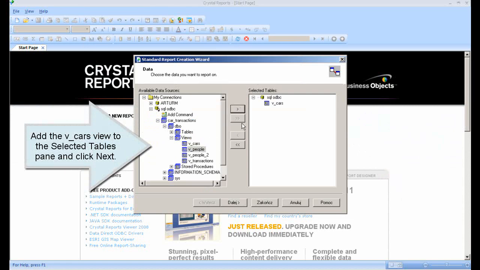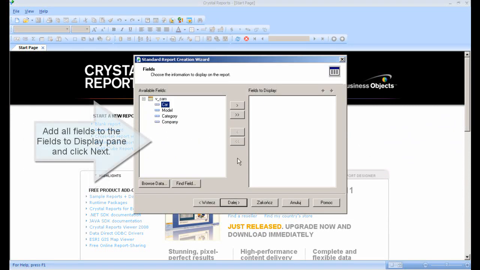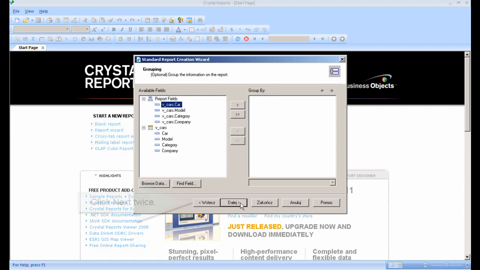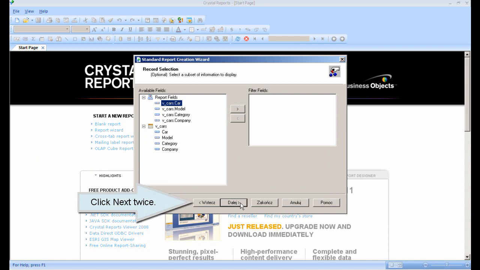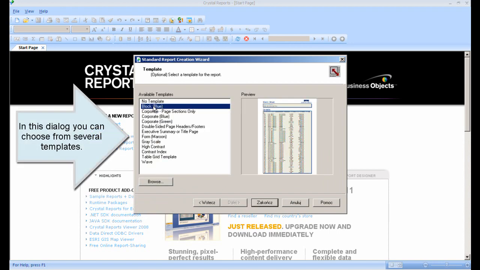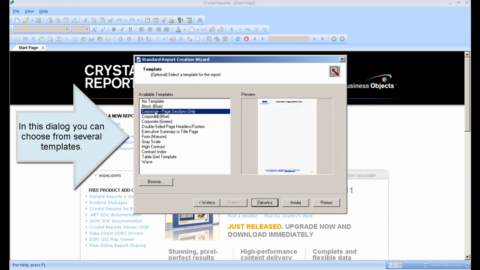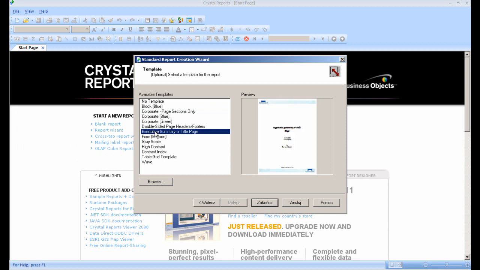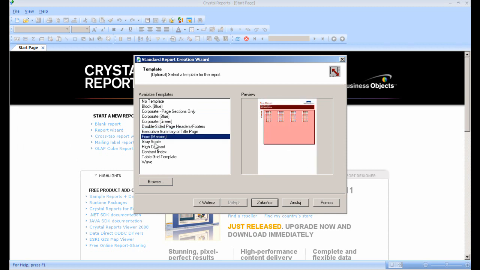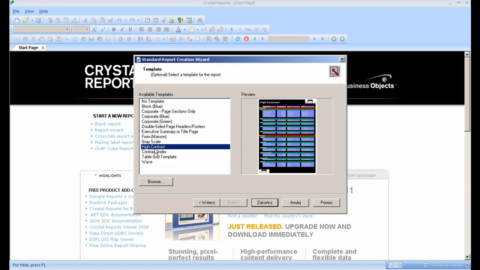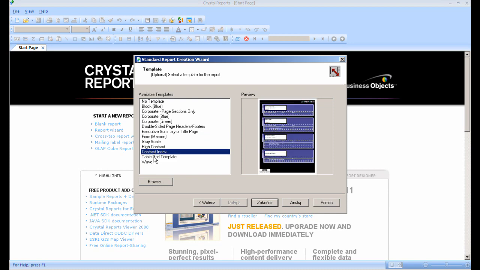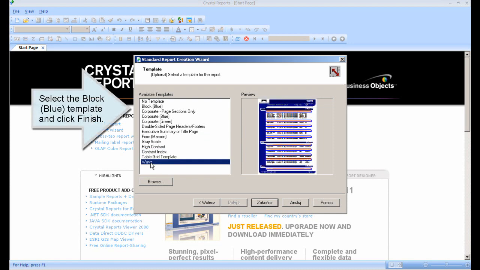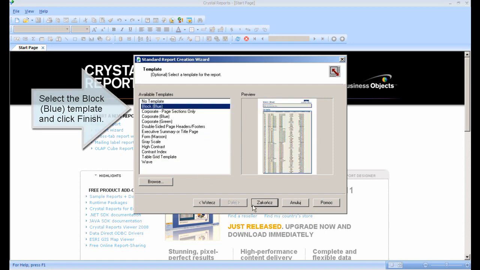Add the vCars view to the selected tables pane and click Next. Add all fields to the Fields to Display pane and click Next. Click Next twice. In this dialog you can choose from several templates. Select the block, blue, template and click Finish.